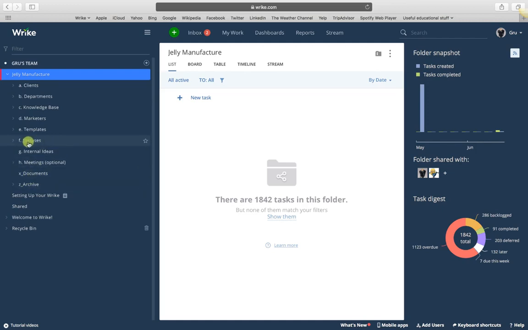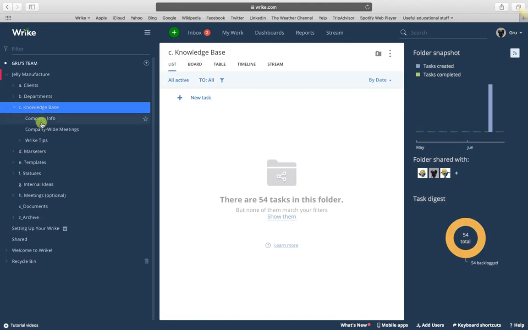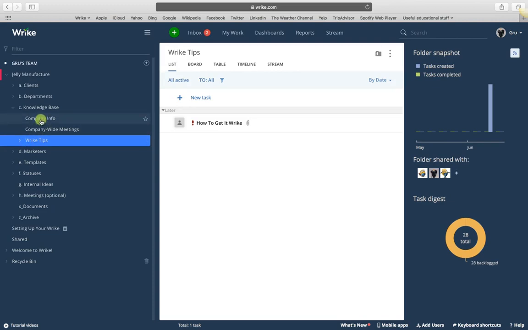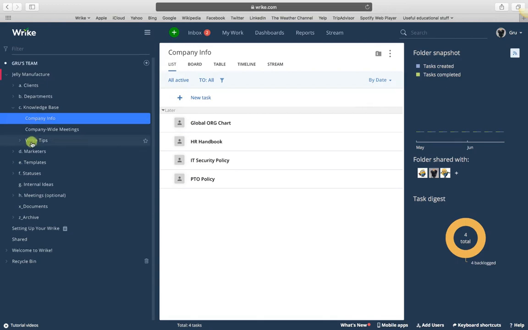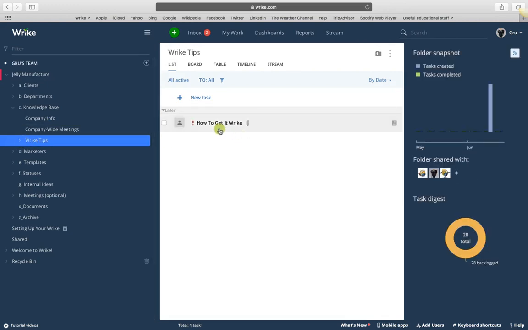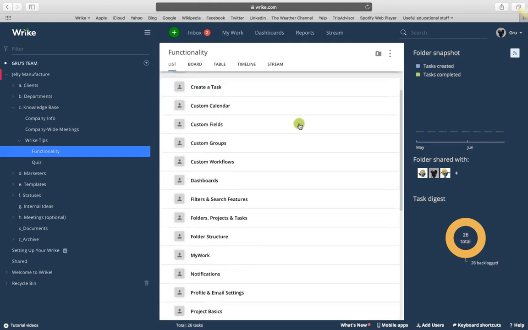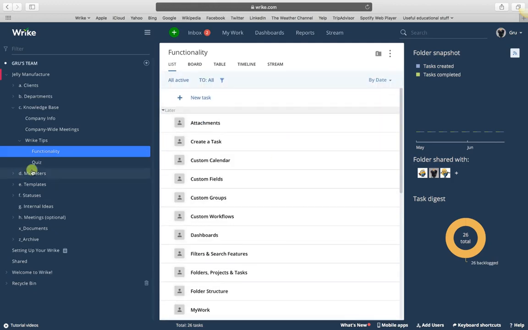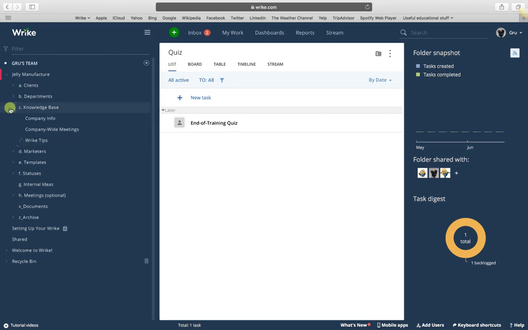So I would like to highlight two types of folders that I would highly advise having for your team. One is the knowledge base, where you would have company info or perhaps also company-wide meetings, and Wrike tips. So whenever you have interns or new team members, they could always first get familiar with company info, the policies that you have, and also Wrike tips, where you would keep first of all the file How to Get It Wrike, the one that I'll touch upon later on, and also where you could keep all the functionality of Wrike so they would know about every feature and what to use and when, and also a quiz if appropriate, just to check how well they know Wrike and how well they can use it.